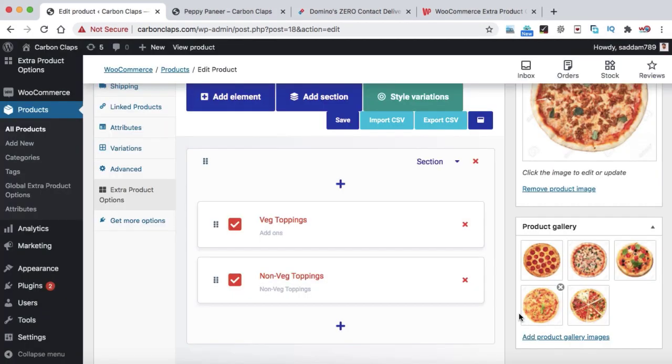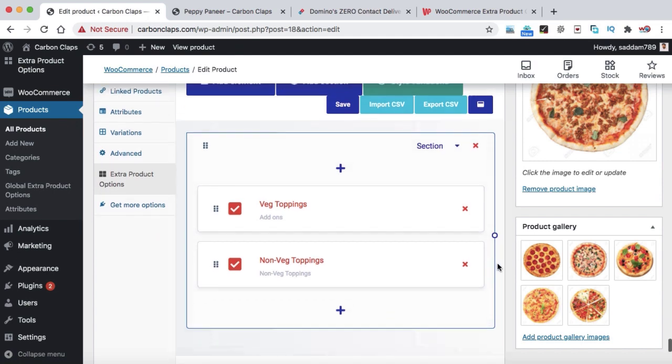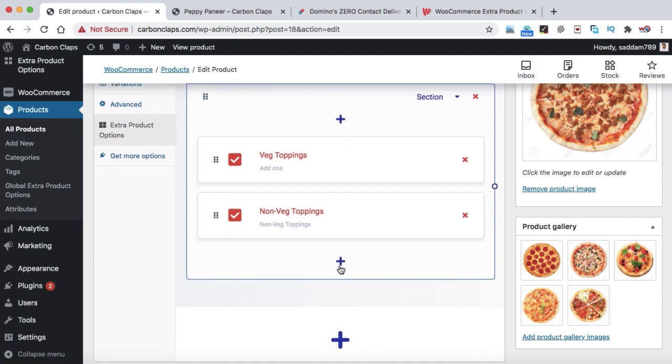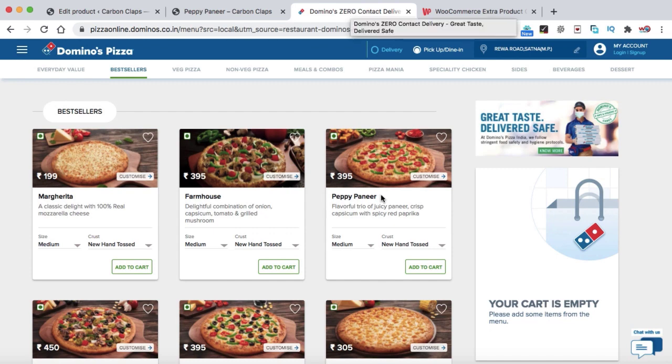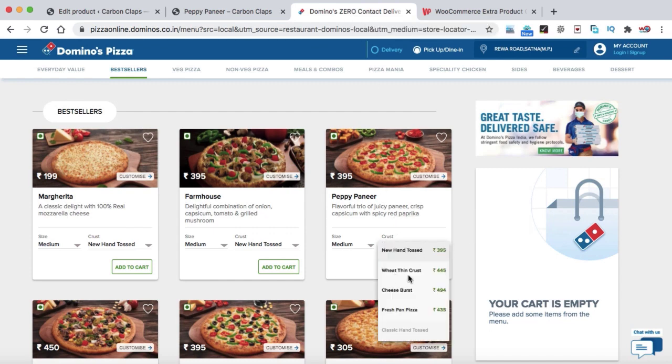Now let's update. Now it's time to add one more option over here. So we can simply click on this plus, and again you will be getting these all elements list. Now let's say user would like to select the crust. So on the Domino's website we have this crust like new hand tossed wheat thin crust, cheese burst or fresh pan pizza. Now remember, at a time only one crust can be selected.